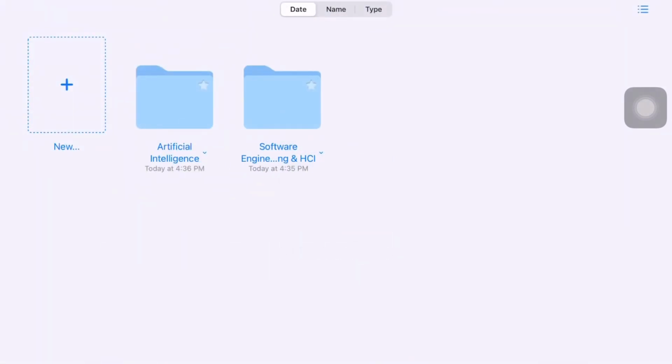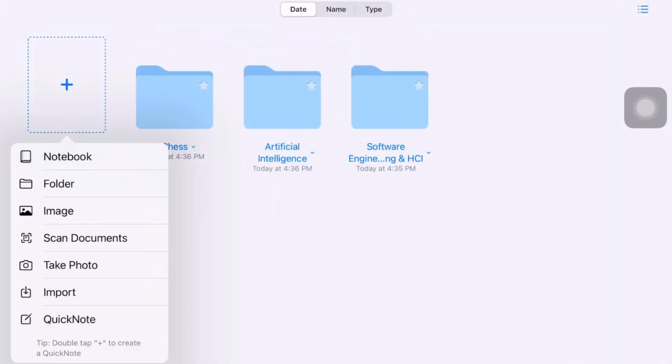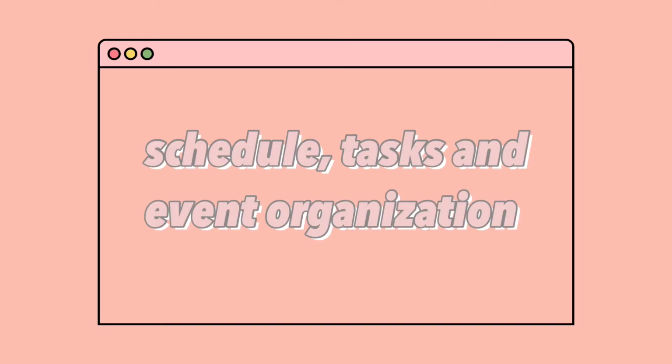I may create another folder for my notebooks, for my handouts, for my textbook, but so far I guess this is enough for me. I don't really do a deep categorization for my files in GoodNotes because I think this is sufficient already. And of course, when it comes to organization, folders aren't the only thing that we have to organize.